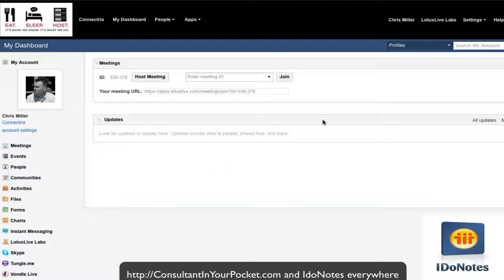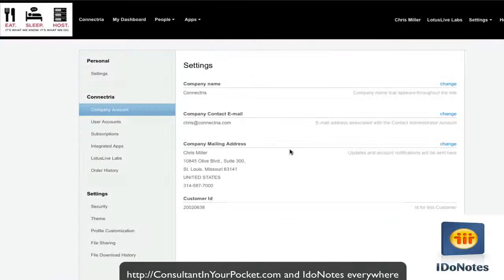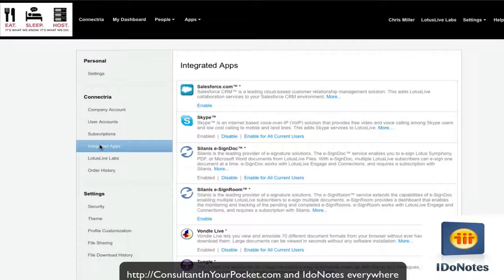So looking at Vondle, I had to go in previously as before. Inside your company account settings, you'll have to go into your integrated applications, and inside your integrated applications is where you enable the features that you want. Now I enabled Vondle Live. Little did I know that when I enabled it for the company, I still had to go out to their site and do some more work.